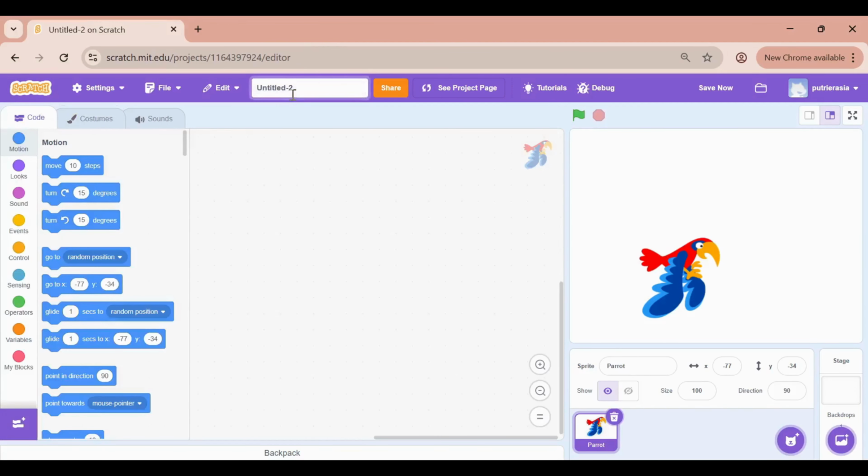Alright, so I'm going to go ahead and change the title. I want my project saved as Flying Parrot. Okay, that should save it.